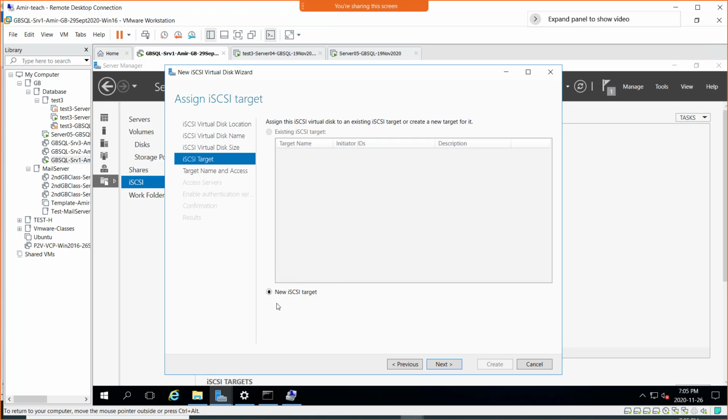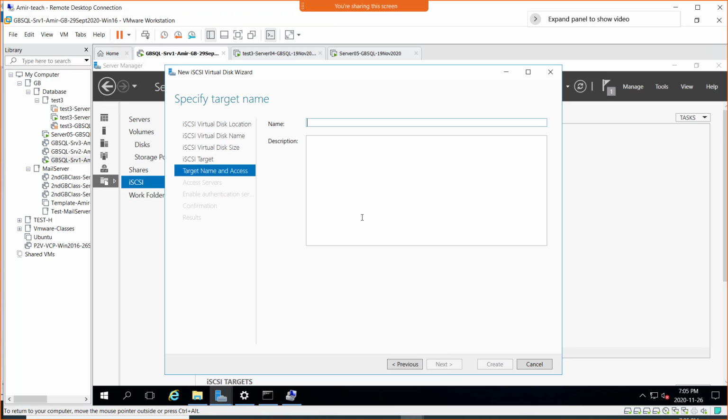Now it says that, hey, you want to give a name to the target. So target is this machine that is offering the disks over the network. So we need to name this target as well. It's already selected here, new iSCSI target. I'm going to click next. So the target name could be actually anything, target 1, right? It could be anything there. So once that target 1 is created, I'm going to click next.